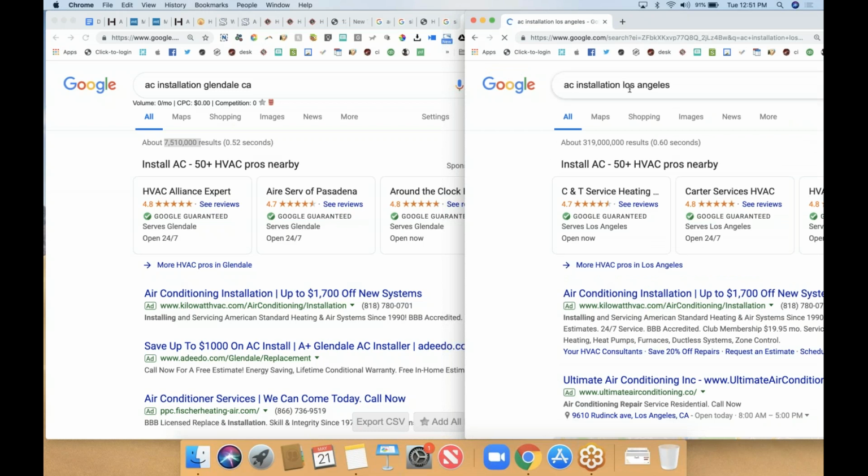So for AC installation in Los Angeles, the population is greater, which means your opportunities are greater, but the competition is significantly greater. In order for you to make any money, you need to be on page 1, position 1 of this number. So you need to be number 1 or in the top 10 of 319 million, or for Glendale, you need to be in the top 10 of 7.5 million.